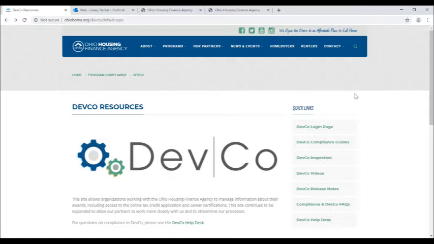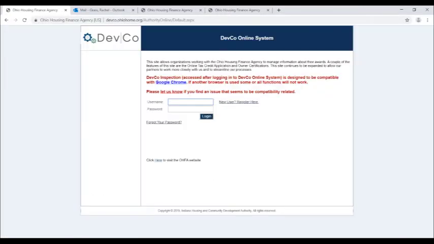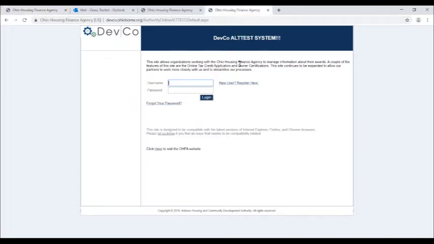This really only takes a second, so please don't phase out if you've already done this. In order to register in DevCo, the easiest way to get there is to go to our website, ohiohome.org, and find the DevCo login page. When you click that, it's going to take you here. It's asking for a username and password. Right next to it is a new user and register here.